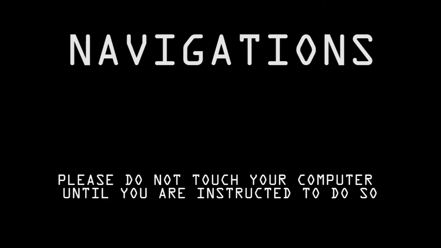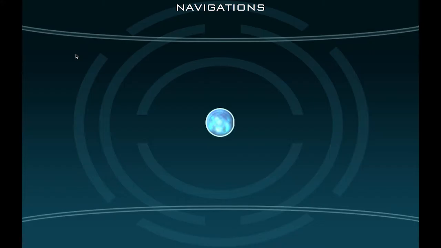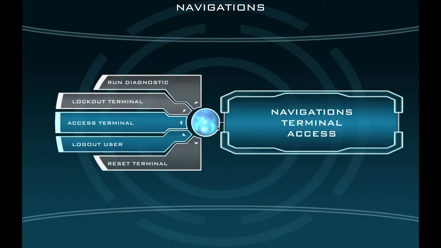Now that we have learned the helm station, it is time for us to learn the navigation station. Move your mouse and click on the blue icon that's in the very middle part of the screen. Just like before, you'll see that some buttons appear. Click the one that says Access Terminal.